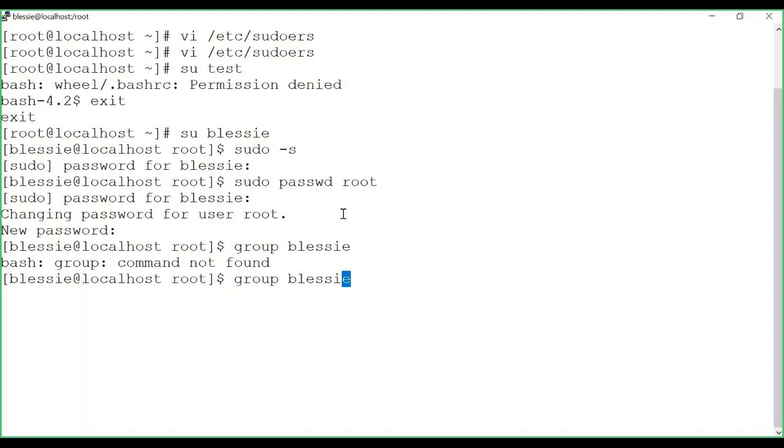So this is the user blessy, which is associated with one group, its own blessy, and the wheel group. So if it's added in the wheel group, it means we will be able to run any command using sudo after logging into the blessy user. I hope this is clear how to add a user into the sudoers list, or how to make a user root.